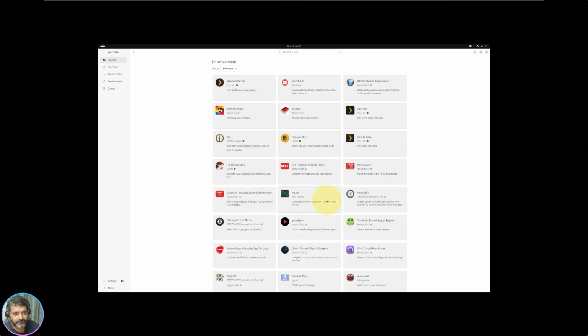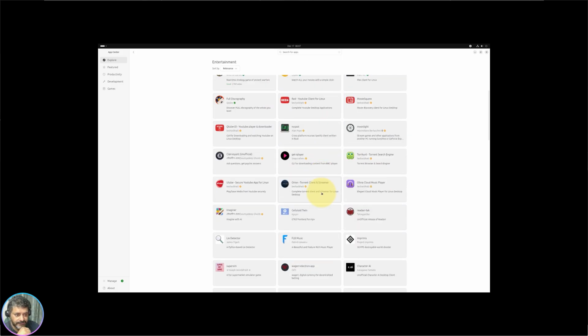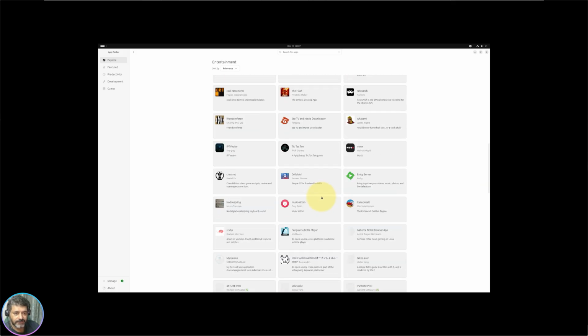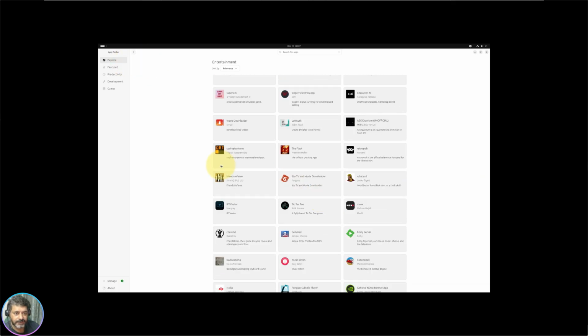Okay, so this is loading very fast. It's faster than earlier version. It used to take much longer. So this is all related to entertainment.